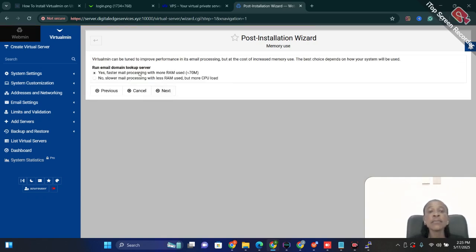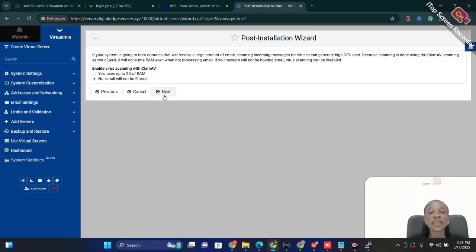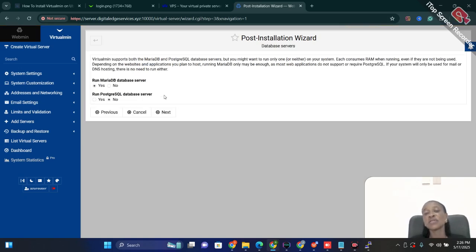Now it says run email domain lookup. That's what we want, and it's going to take extra MB. We have more than enough. And it said email antivirus is going to take up to 2 GB RAM, and that is what we have. So we'll just be going with this.